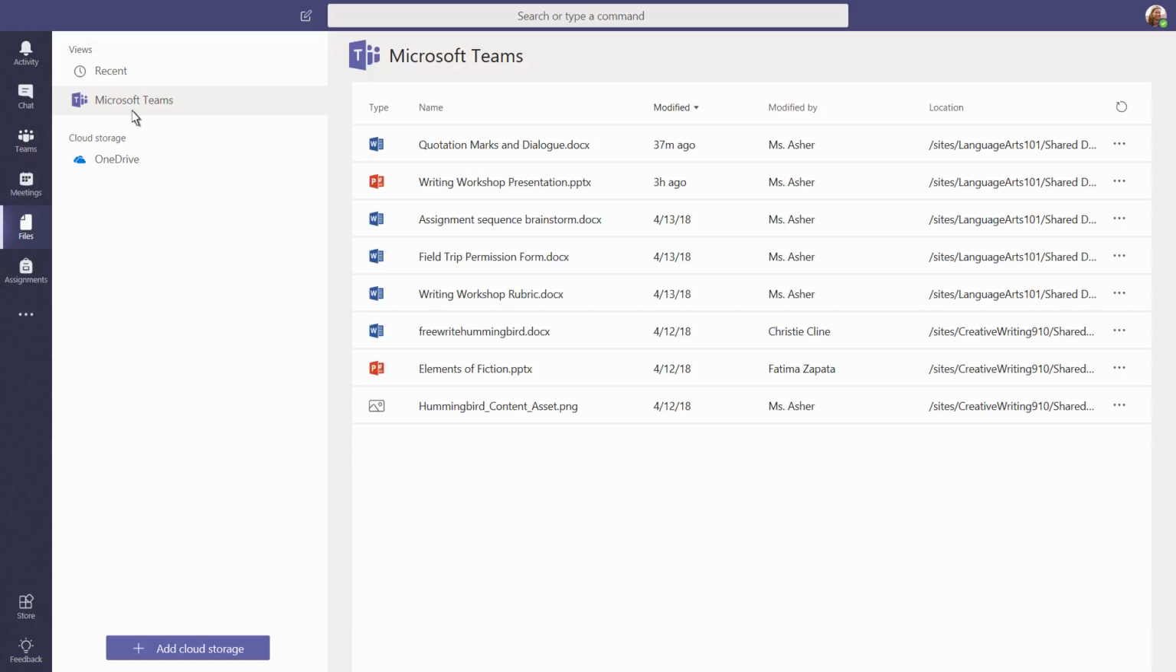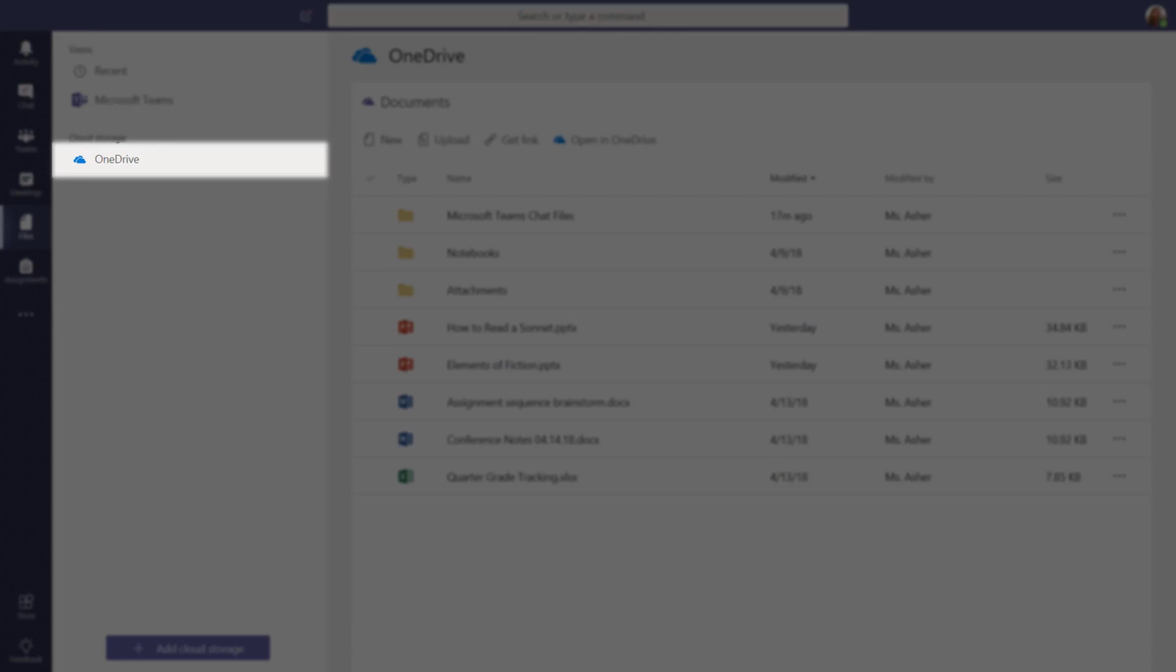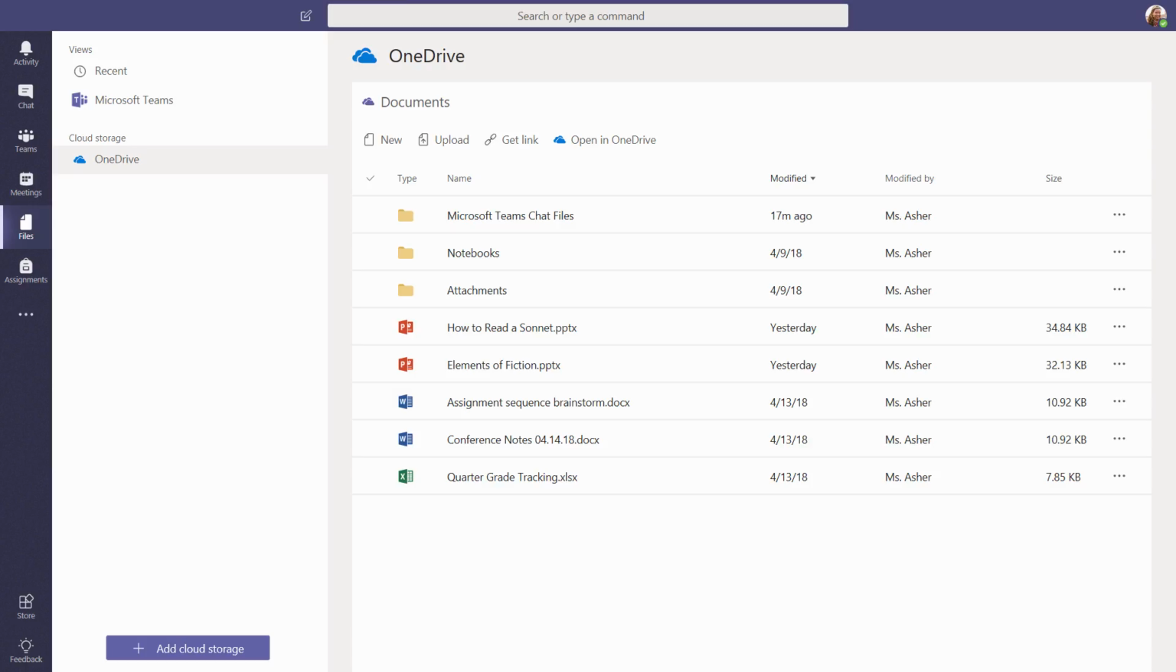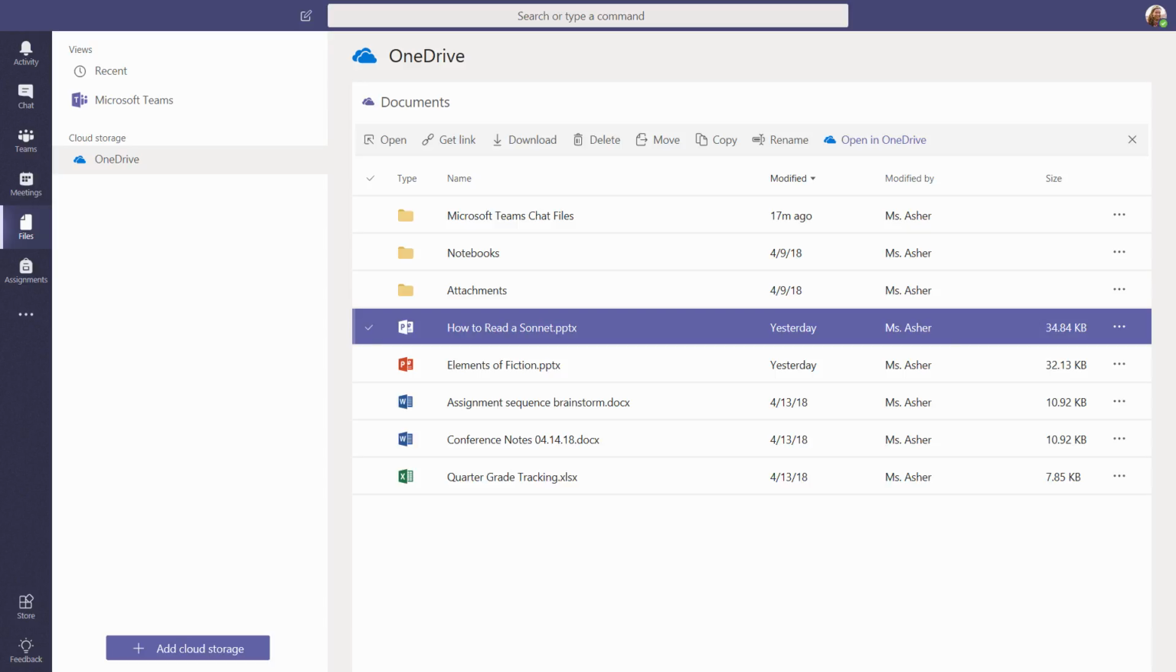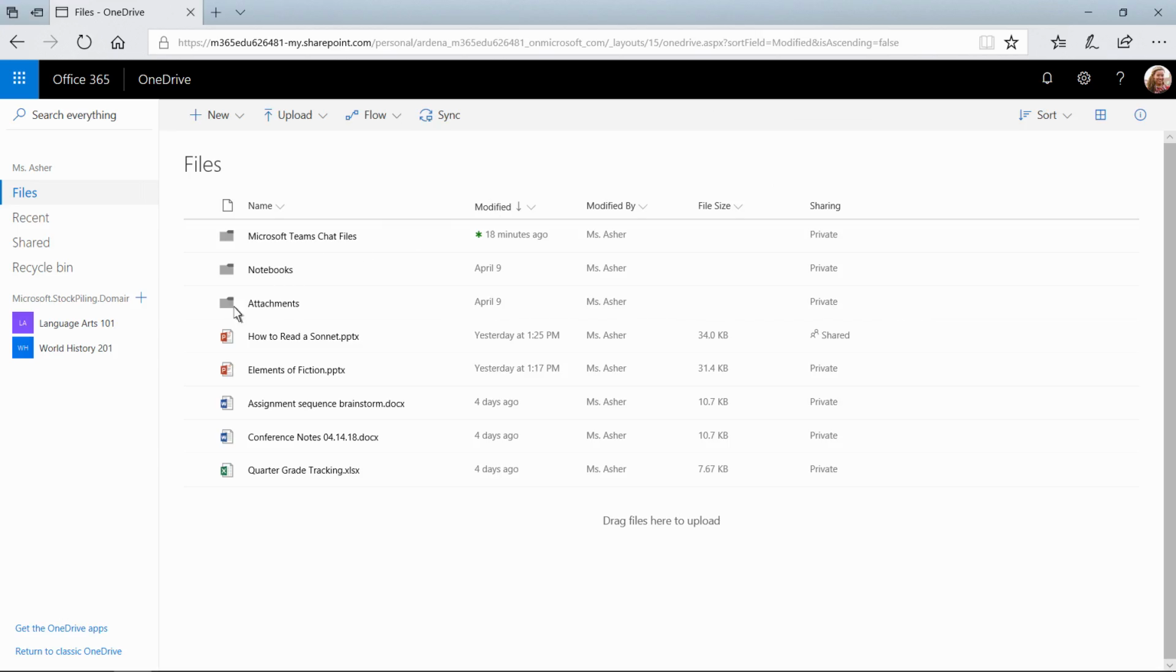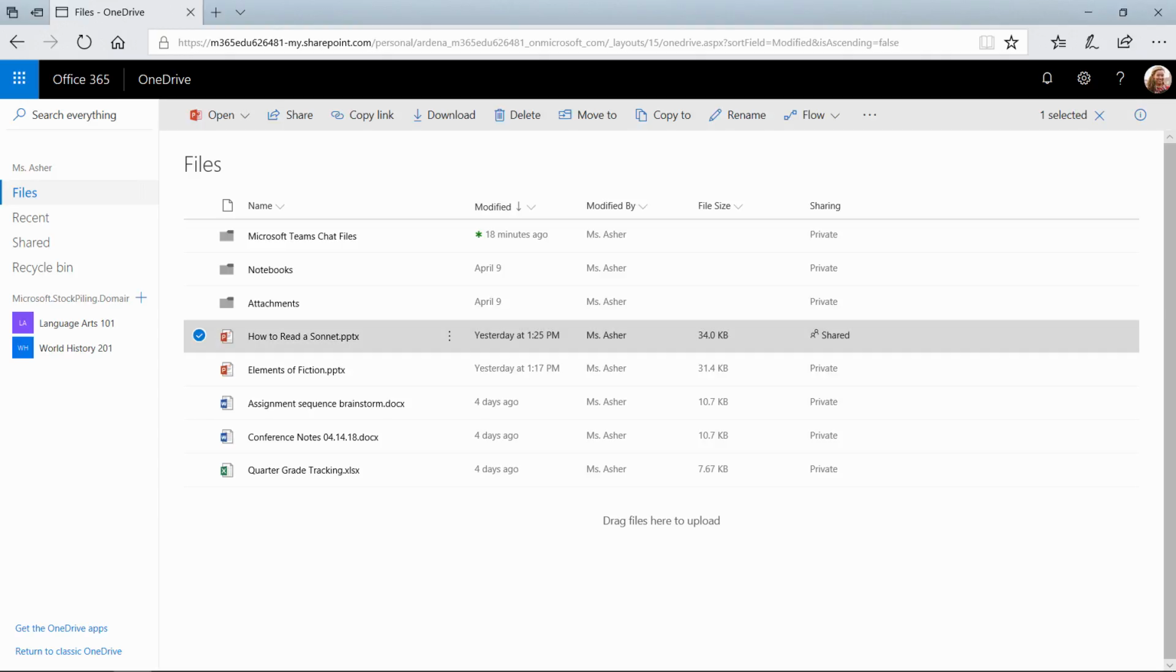To add and organize your own private files, open OneDrive. No one else in your teams can see these files. Work on documents here that you're not ready to assign or share just yet. You can share them later in a channel, assignment, or chat. Selecting Open in OneDrive lets you see your personal files on a web browser. Good news! Changes you make in either place will sync back and forth.